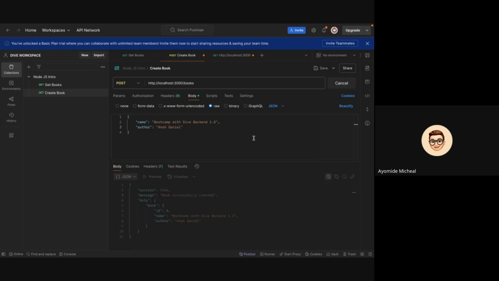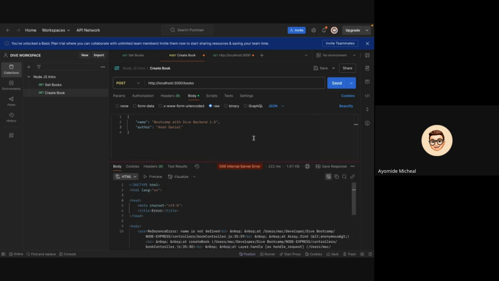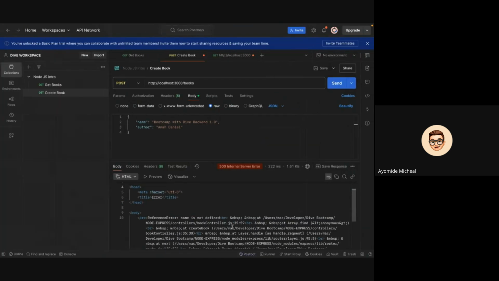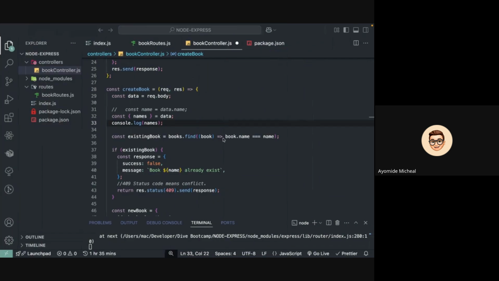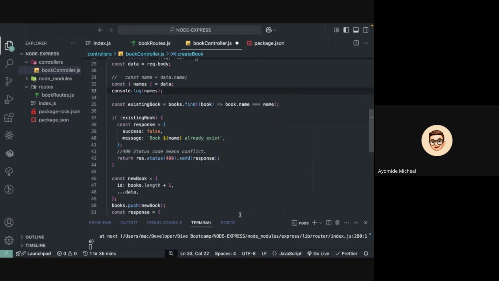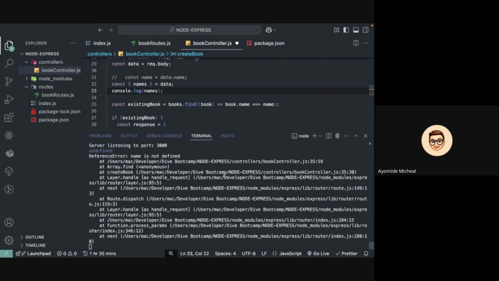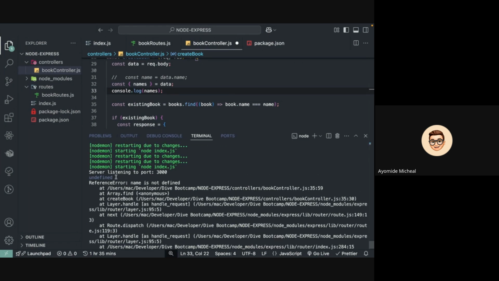So if I come here and run my requests, you can see I'm already getting an error: name is not defined. Let me come here. All right, you can see my name, which is what I'm logging here, is undefined. Let's ignore this error; it's because I commented this out. So the name is undefined. However, for names, it is saying undefined as well. Why? Because we don't have names inside data. We only have name, which means you can only access name.